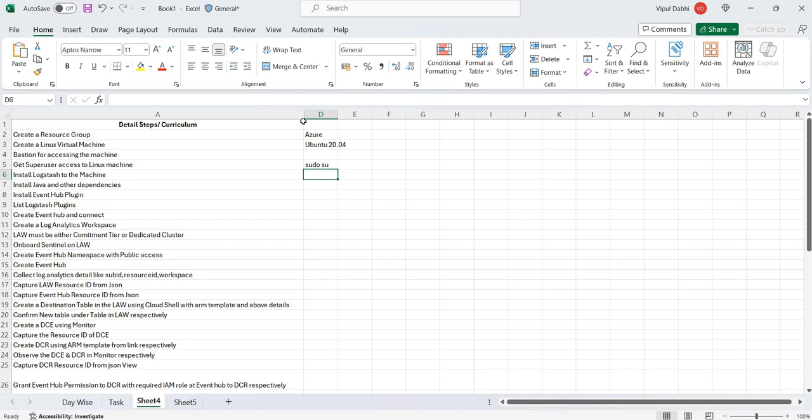Then we'll proceed with the installation of Logstash on the machine. There are a couple of steps which you need to follow to install Logstash. Then we need to install Java, as there are certain dependencies for creating a Logstash machine, right? Then we'll set up the event hub plugin on the machine. Now we'll list out the plugins which we have installed in our Logstash machine, right?